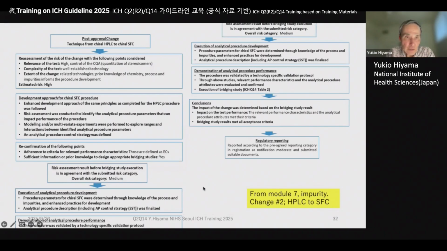Okay, I think this is the last example slide. I mean, this is a little messy slide. I wasn't able to break up the one chart in a nice way. I just copy-pasted one chart, in different portions. This is taken from the example of changing from HPLC, chiral HPLC, to chiral SFC. Those logic flows are described in module 7.